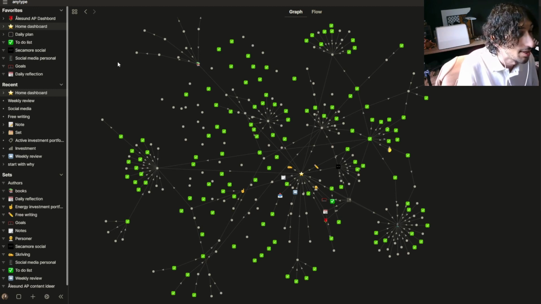Today I wanted to take a look at Anytype, which is something like Notion. And this app I've actually used a lot. As you can see right now, I'm in the graph, which is similar to an Obsidian or a Reflect graph if you have tested those out before.